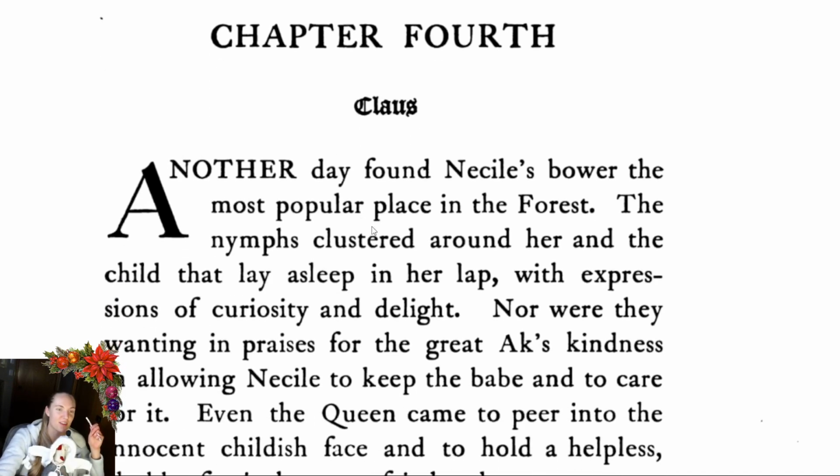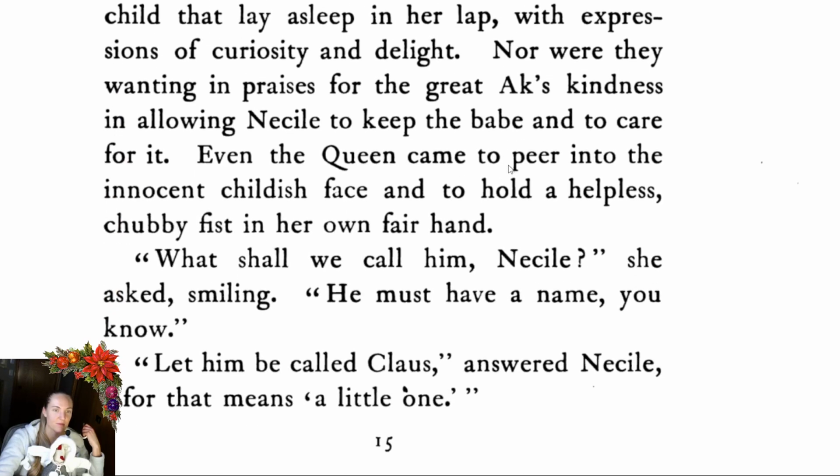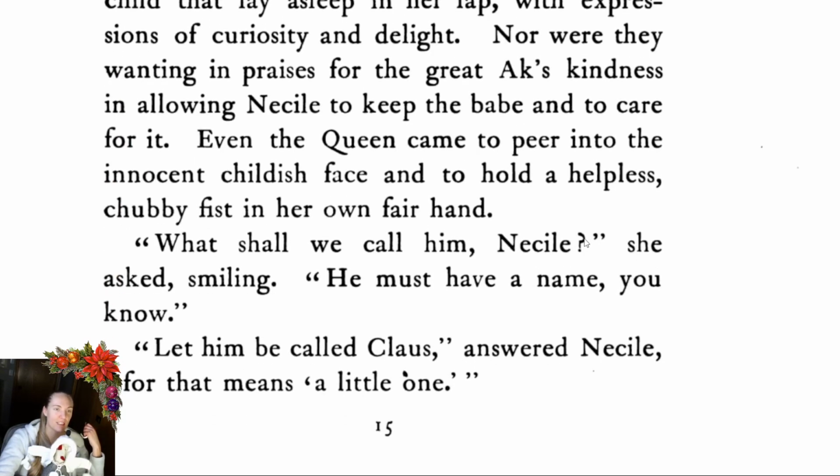Chapter 4th. Claus. Another day found Necile's bower the most popular place in the forest. The nymphs clustered around her and the child that lay asleep in her lap, with expressions of curiosity and delight. Nor were they wanting in praises for the great Ak's kindness, in allowing Necile to keep the babe and to care for it. Even the queen came to peer into the innocent childish face and to hold a helpless, chubby fist in her own fair hand. "What shall we call him, Necile?" she asked, smiling. "He must have a name, you know." "Let him be called Claus," answered Necile, "for that means a little one."